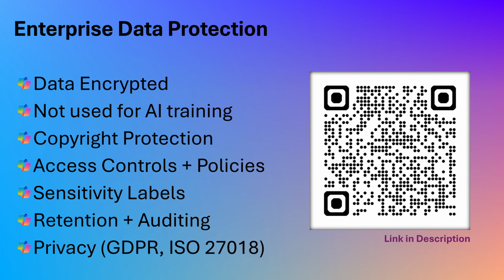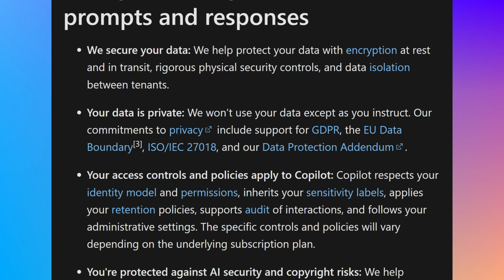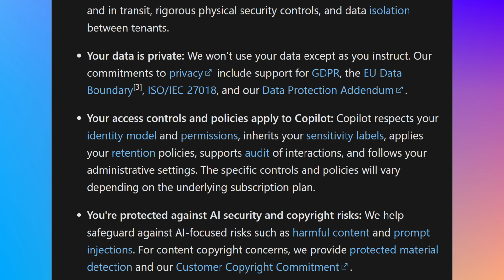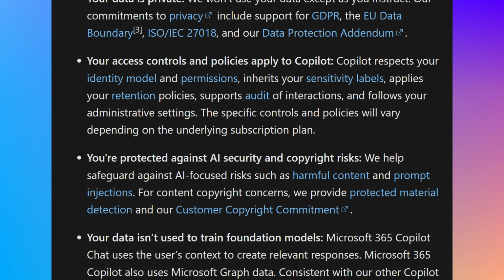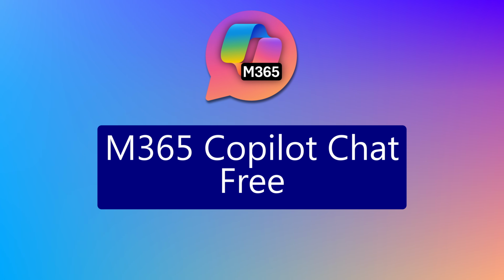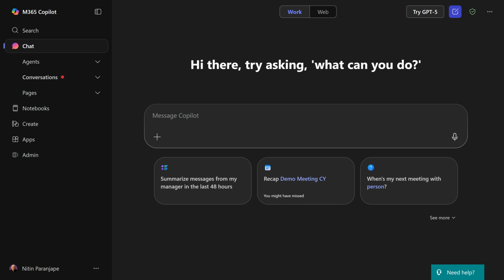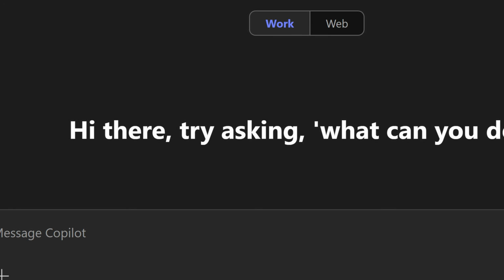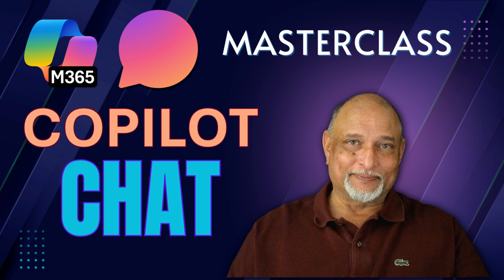It simply means Microsoft will not use your data to train AI models, track you, give ads, and it will follow all the security policies. We are going to learn this free version of Copilot Chat. If you see work or web button on top, that means you're the paid version. If you're paid version, stop watching this video. Check out the other in-depth video.